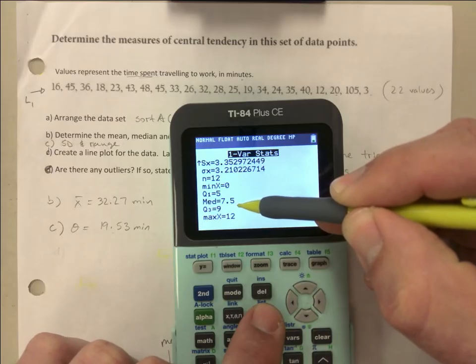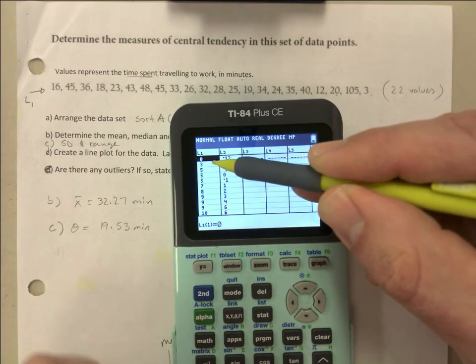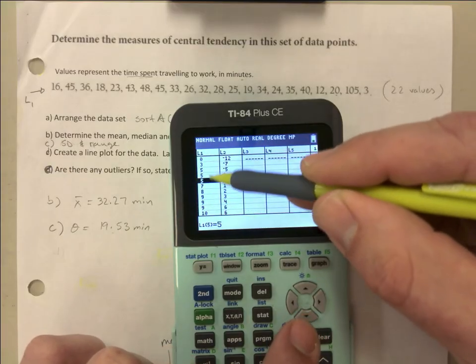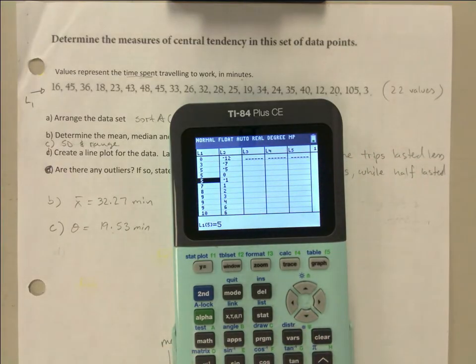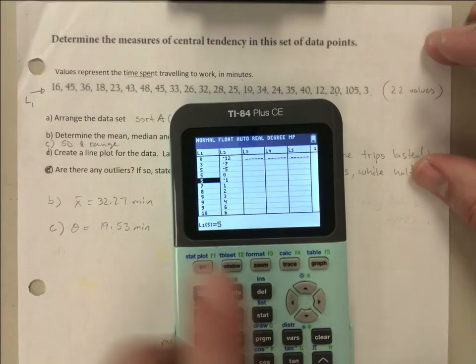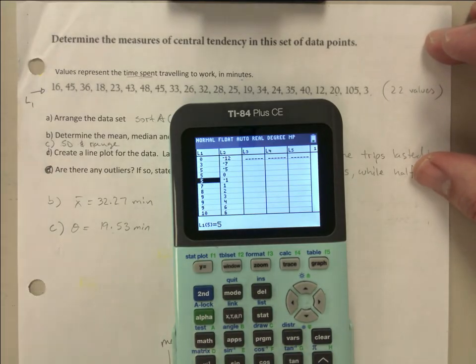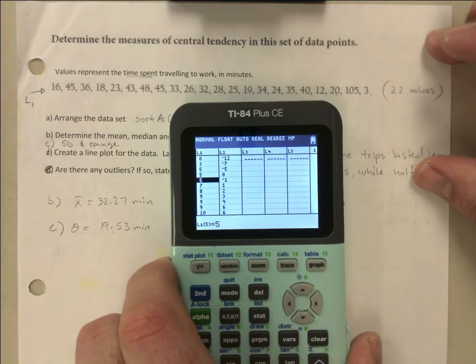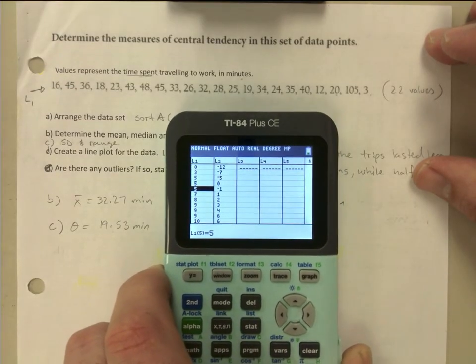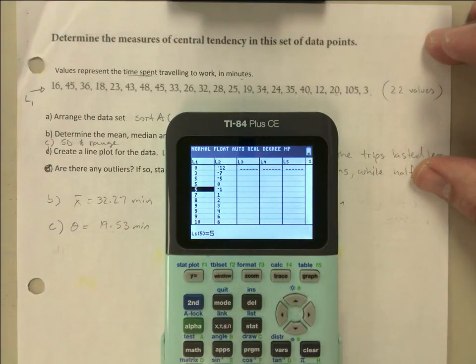To get your mode, stat edit, you go back to your list and you scan your list. And you find possibly the one that shows up most often, or maybe you have a bunch of values that show up the same number of times. So that would be your next step. So that's your mean, median, mode, range, standard deviation. It doesn't take a whole lot to do that. Maybe just watch out that you enter the numbers correctly.